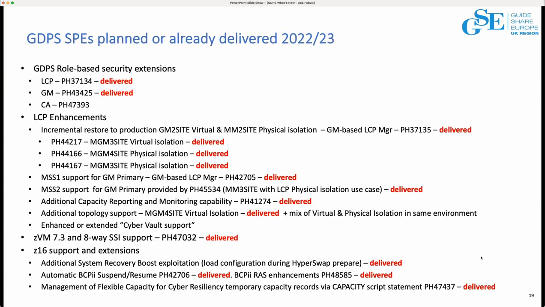Okay, so what else have we done in the 2022 and indeed early 2023 time frame? We have, as I've mentioned already, extended the role-based security. That was the basic role-based security for the panels and for standard actions in the case of GM as well. It's still pending for GDPS CA. We've extended LCP. Again, some of these I have already talked about, but this gives you the APAR numbers associated with those changes. Something we didn't talk about was support for alternate subchannel sets for the GM primaries. If you happen to be running in a Metro 2-site or MM3-site configuration, potentially MGM as well, for MSS1 you may have wanted to exploit alternate subchannel sets, and that was not previously supported, but it is now for the GM primaries.